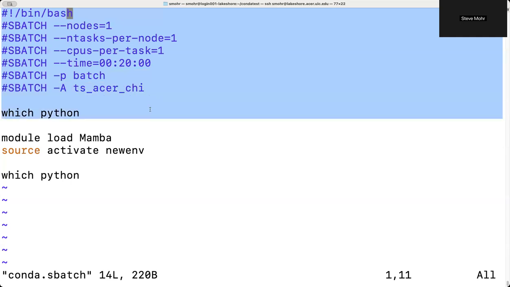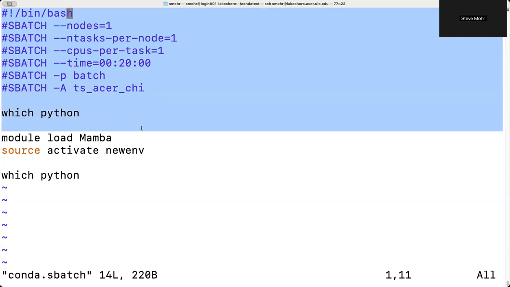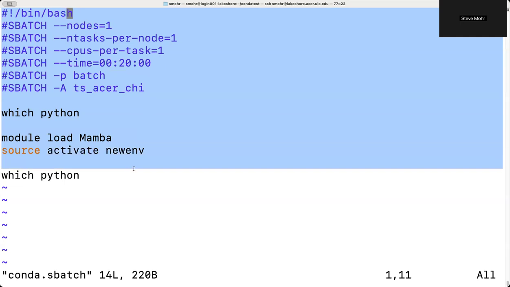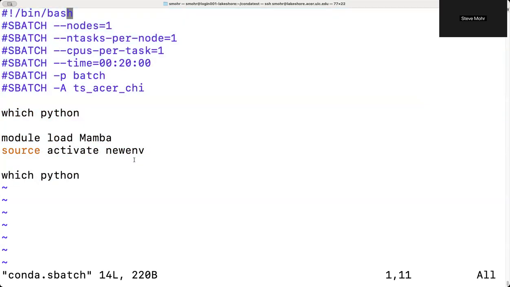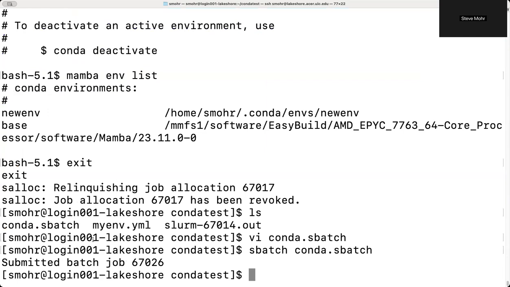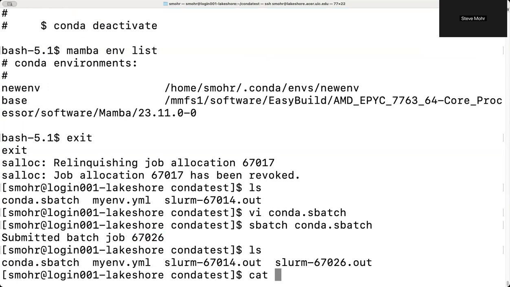We're going to check where Python is available on the system. Then we're going to load Mamba, activate our virtual environment, and then check where Python exists in our environment, and then exit. If we run this using sbatch, we see it gets submitted. This is our job ID. And then we see our output file.